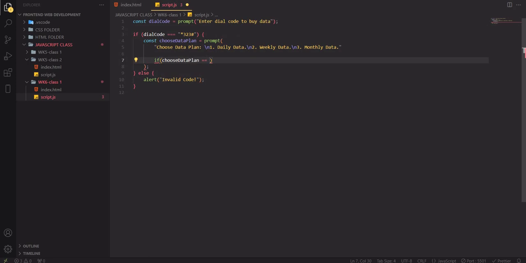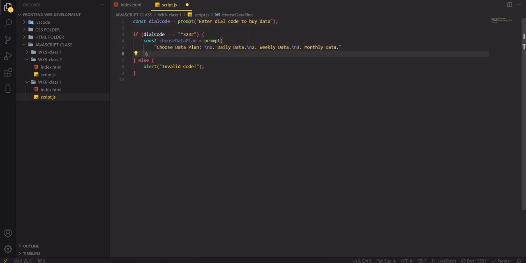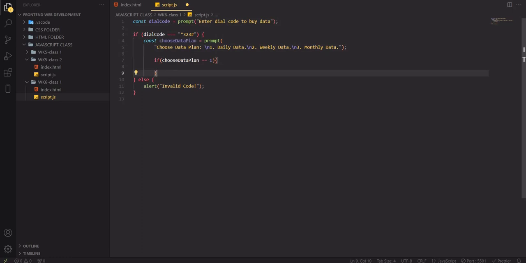If it is equals to 1, then I want you to come here. So are you getting it now? What's happening here? Okay. Cut. I'm not supposed to do it inside of the prompt curly braces. So can you see? Because of these curly braces here that we have, I'm sure you can see it. So I'll come down here, then I'll paste it. Then that's if choose data plan is equals to 1.